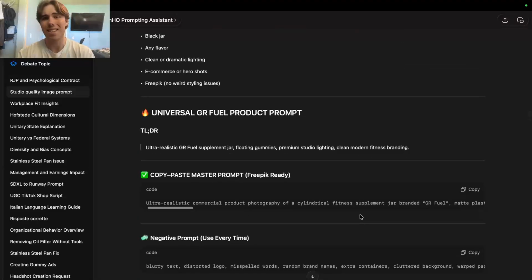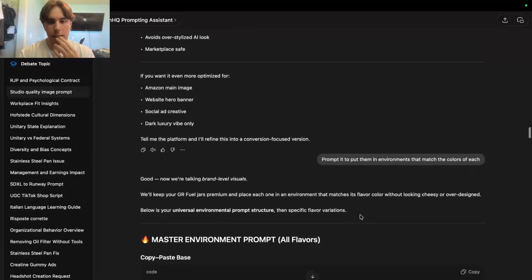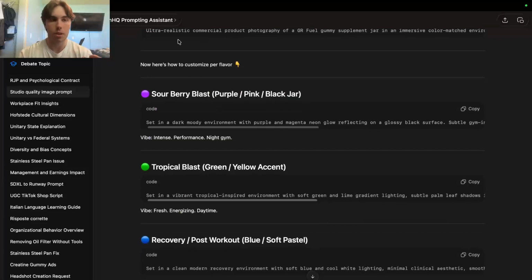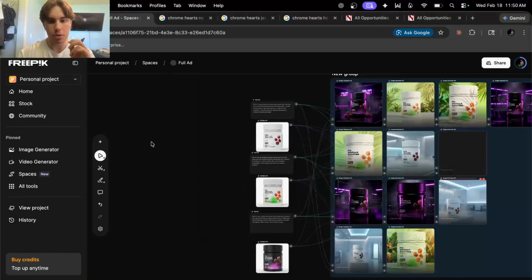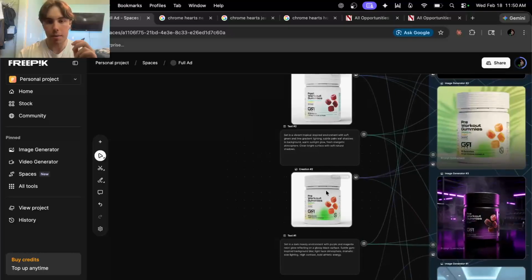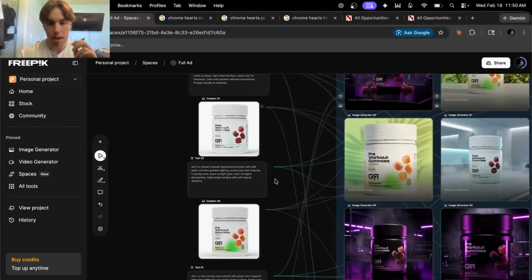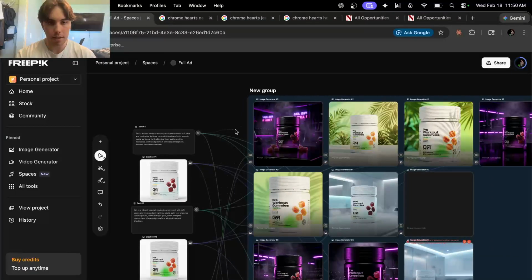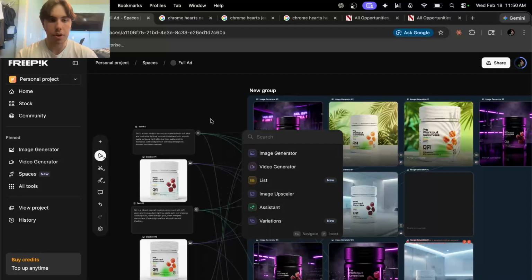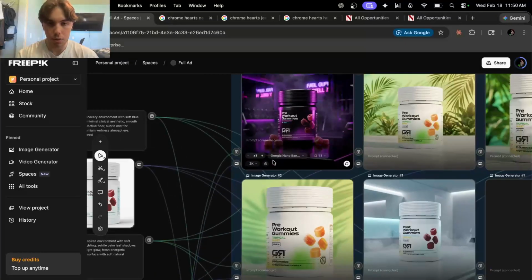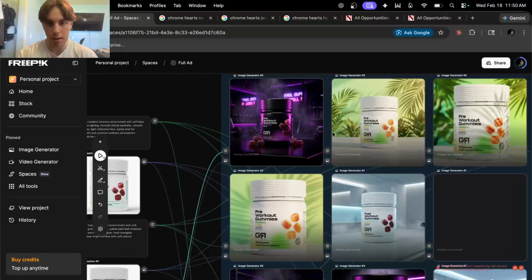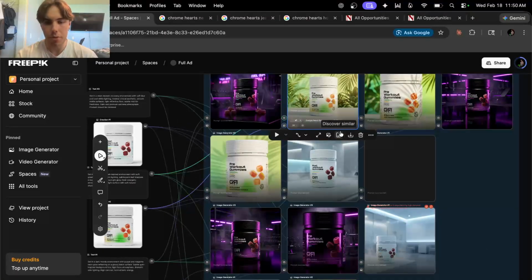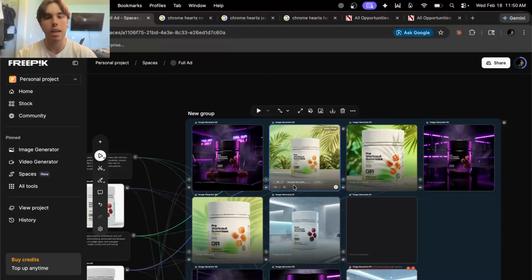I tested it, it did not work at all. Then I tested it again where all of them are in different environments, and that is what I ended up going with. So as you can see in here, I have the images, I have the prompts, and I take it over here, I connect it like this, and then I create an image generator. So I connect these two to image generators. As you can see, they're all connected on lines. And I did about 3 or 4 images each, all in Nano Banana Pro.